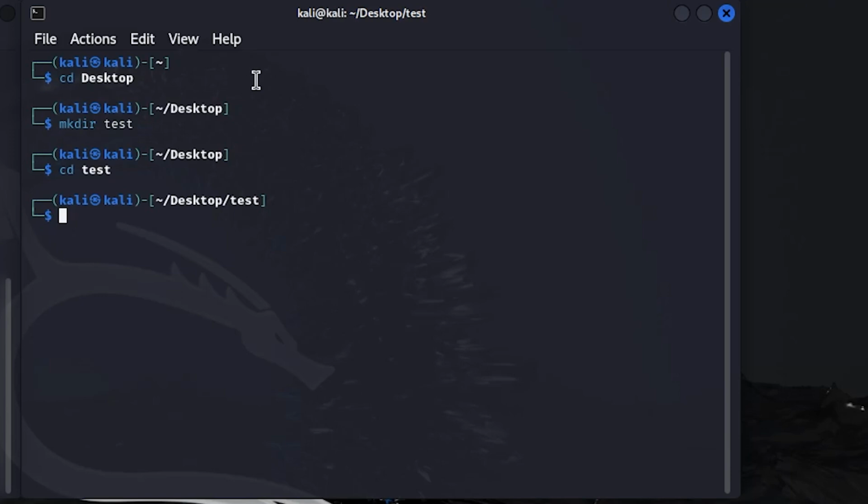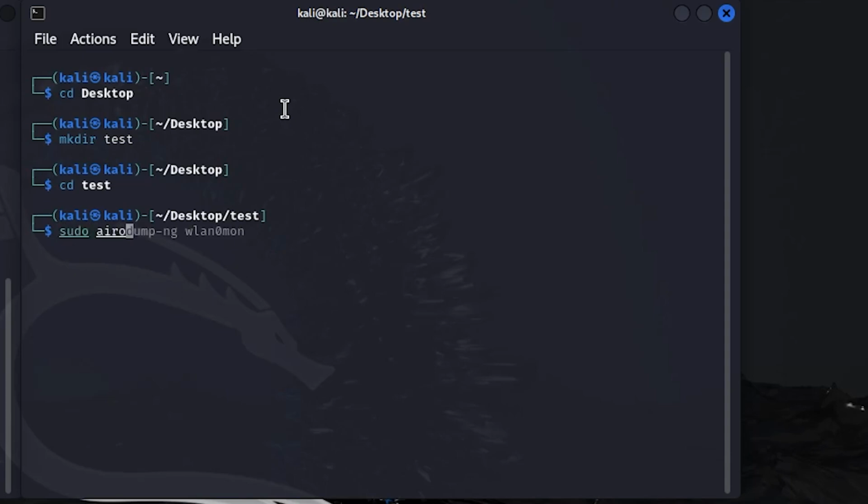Now, let's start capturing packets from our target network. We already know its BSSID, which is like the MAC address of the router. And we know the channel it's operating on, which is channel 11 in my case. To start capturing, we will use this command.